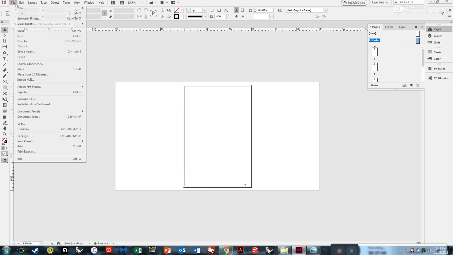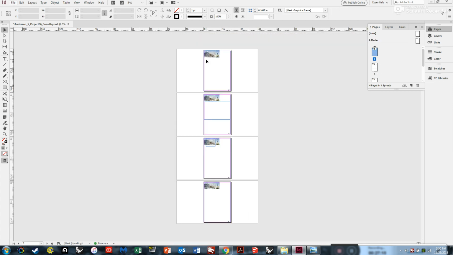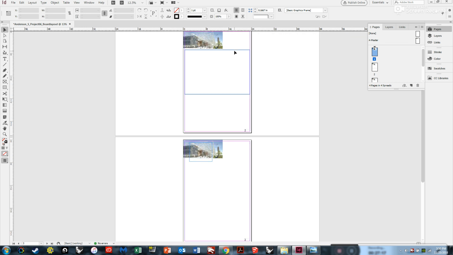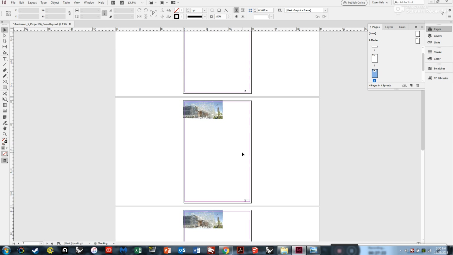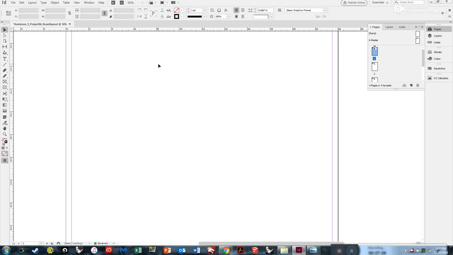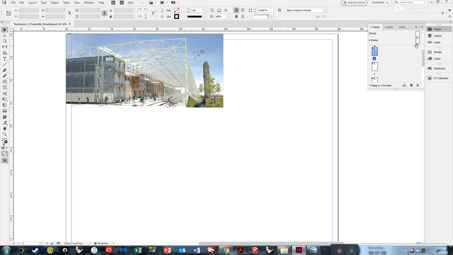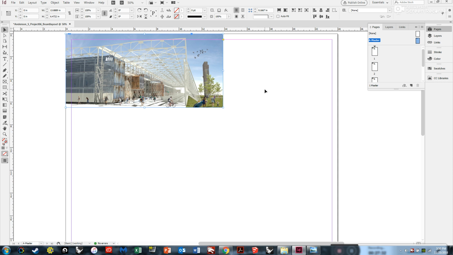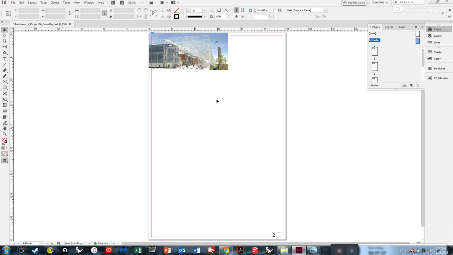So for example, again, if I put that render in here, now if I go to all of our pages, it's on every single page, and all I did was place it one time. You'll also notice that I can't select that either. I can't select the number and I can't select the render, but I can if I'm on the master page. If I double click on the master page here, I can select them from here.